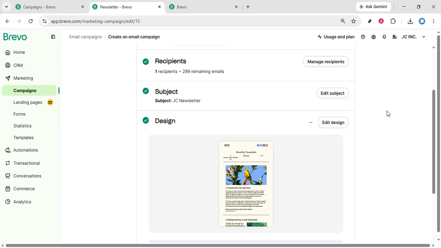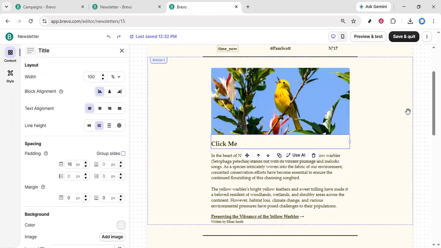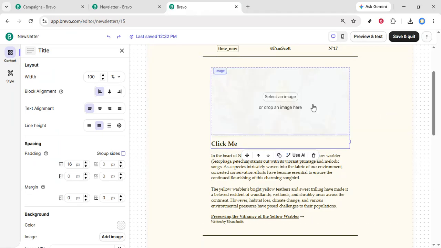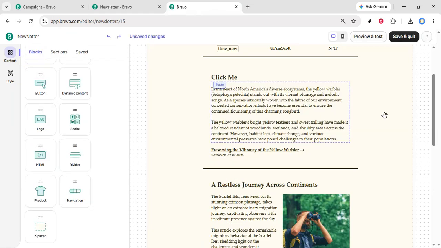Once you're in the campaign editor, navigate to the Design section. This is where you can modify the visual elements of your campaign. Click on Edit Design to open the Design editor. The Design section is crucial as it determines how your audience perceives your message. A well-designed campaign can significantly influence engagement rates.